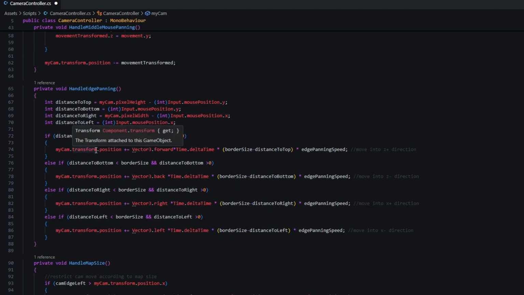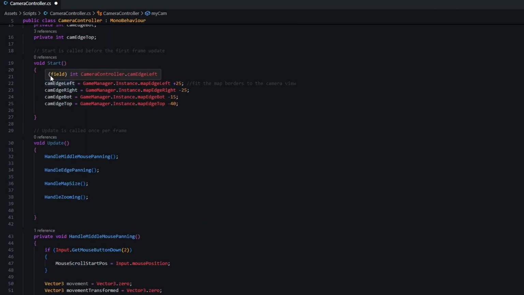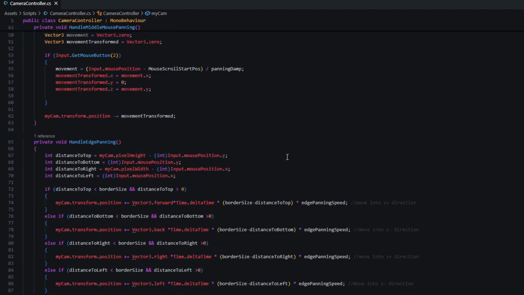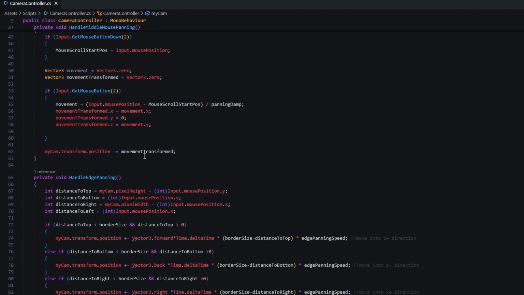Okay, so if that's the case, if we are close to any edge, well, we're just moving our cam, which we defined by myCam, and this is set up in the start where we say myCam is the camera, which we just need to get the component here because we are putting the script onto the camera itself. Okay, so this is for edge panning, pretty simple, pretty straightforward.